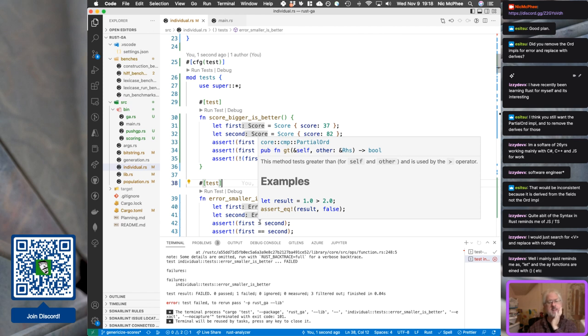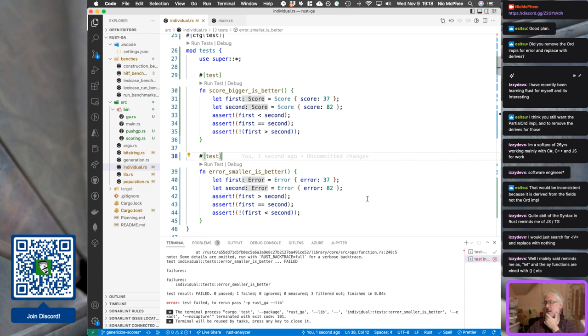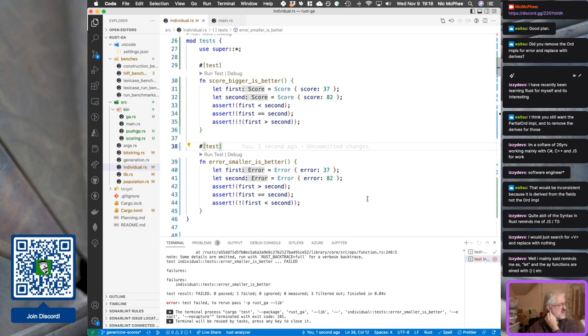Yeah, I guess that let is something that you see in like TypeScript. So that makes sense.